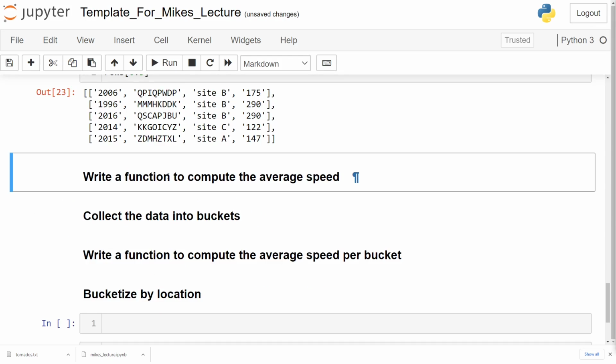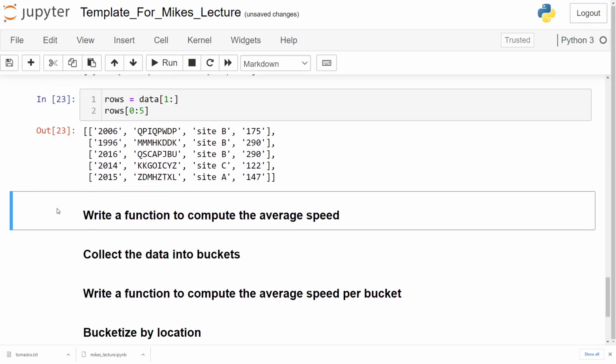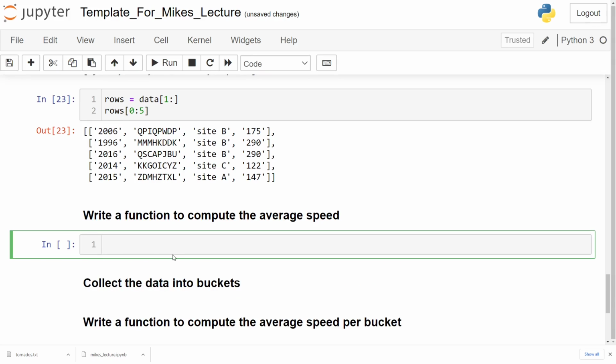All right, so next up, I'm going to write a function that computes the average speed of all the tornadoes in a list. I'm going to start out and test it on the entire data structure, and then we'll divide these up into their buckets by year, and then compute the average over each of those buckets down here. So first up, write a function that computes the average speed of the data set. I'm going to push B to get a new cell below this, and now I'm going to be writing a function. First up, I'm going to define my function. Let's call it average speed.